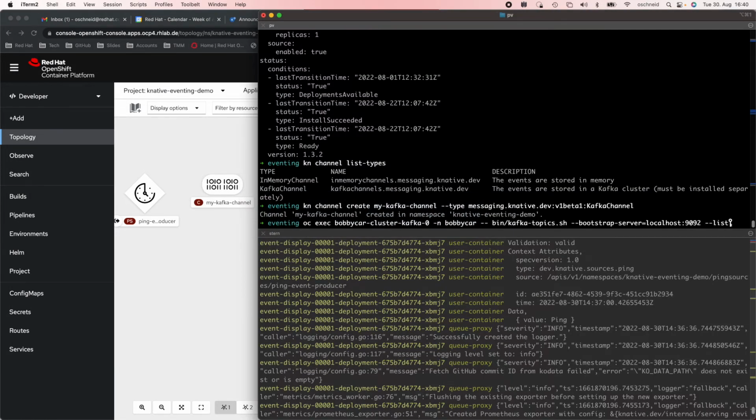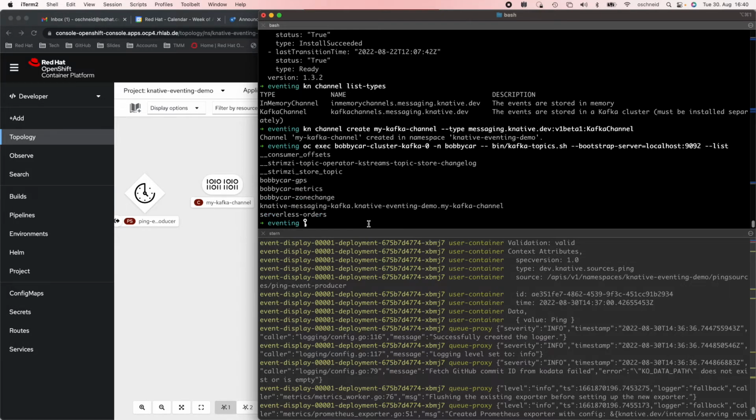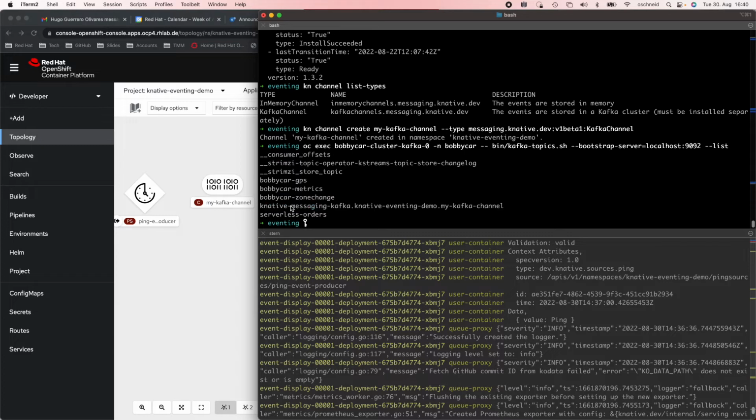Yeah, but first, let us check now the topics available in our Kafka cluster. So by creating this channel, the operator has created a new topic which backs the events and persists on this topic all events coming to the channel, right? So let us do that and list the available topics. So here we are. These are the topics available. So we have some other topics, application topics, and this is our topic for the channel. All events which are sent to this channel will be persisted in this topic.